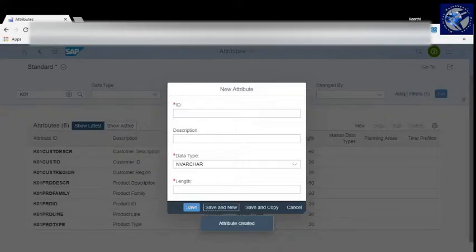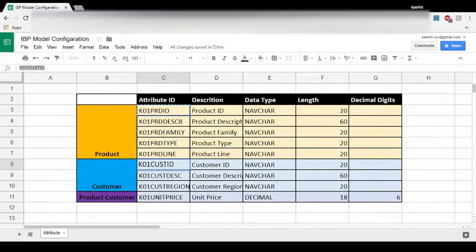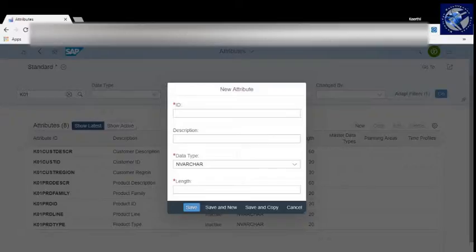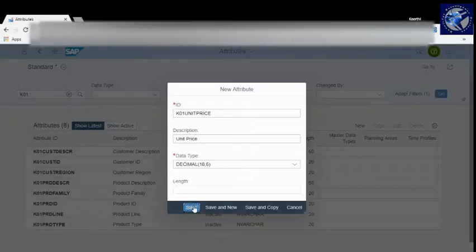The last attribute that we will create is your unit price. Let me use this new unit price to create the last attribute that we want as part of our IDs. Then let's go back to the IBP launchpad. I'm going to use unit price, and in this case I want to use decimal with 18,6. Once you complete all your activities, click on save.